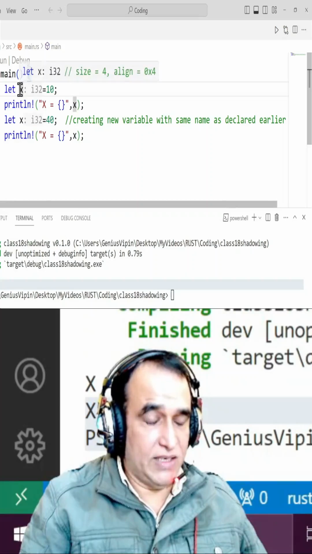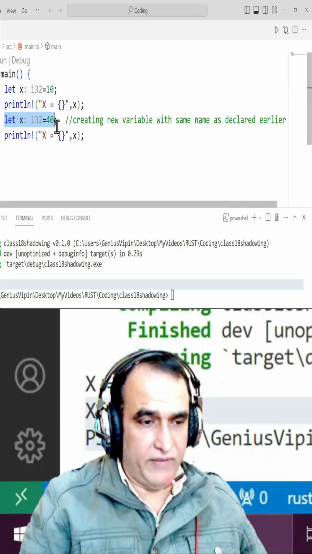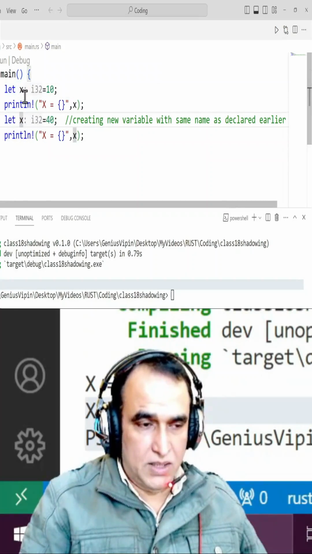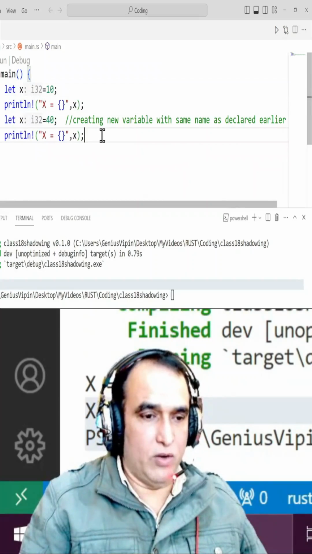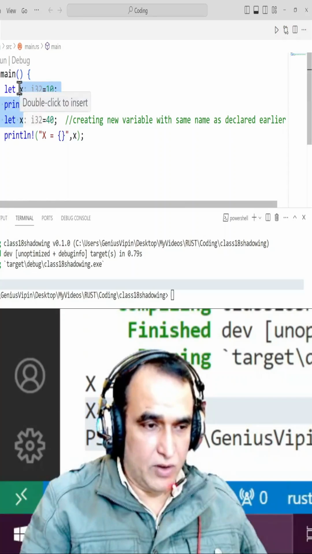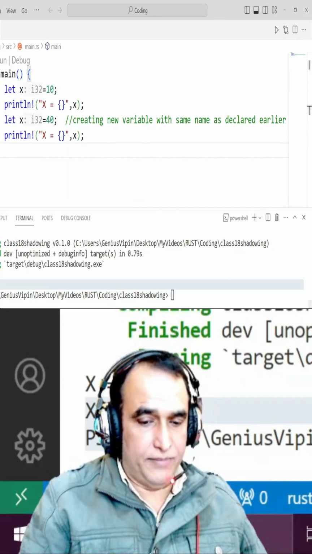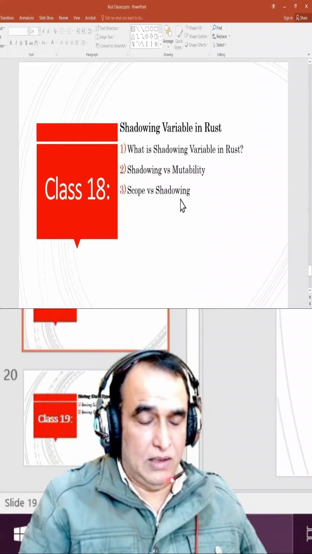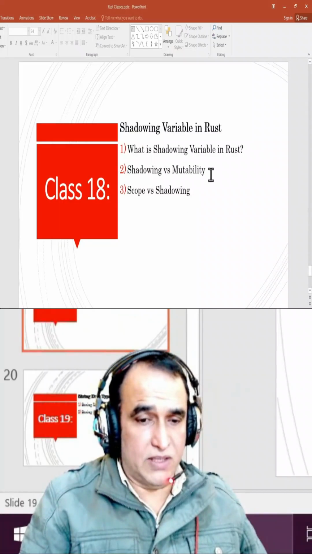So this x is already created. Again we have created this variable with the same name, it is called shadowing of this variable. Remember that. So this is a shadow variable. Now we have to understand the shadowing versus mutability.